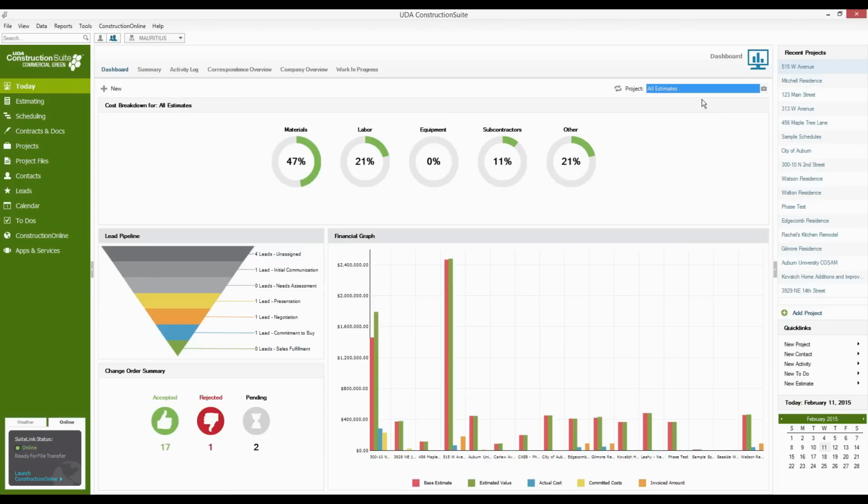So his goal was that every single one of his users would have ConstructionSuite on a screen, always there, so it was constantly updating. They were able to see the status of change orders, the breakdown of their costs, and their financial data, all by looking at this screen.